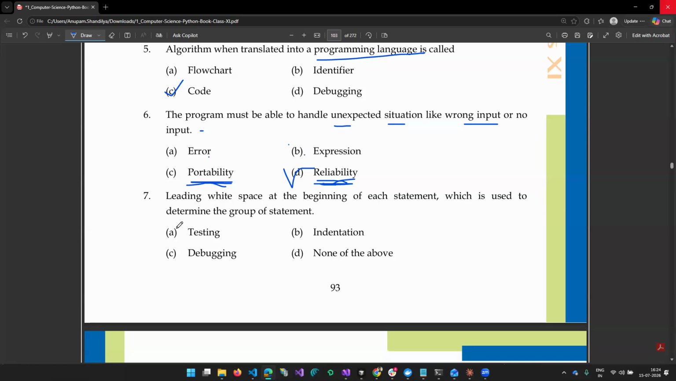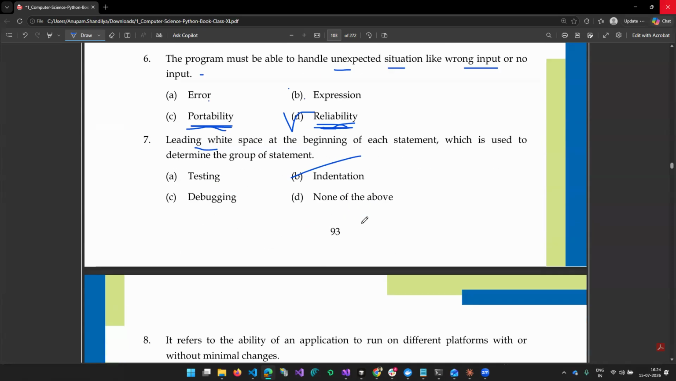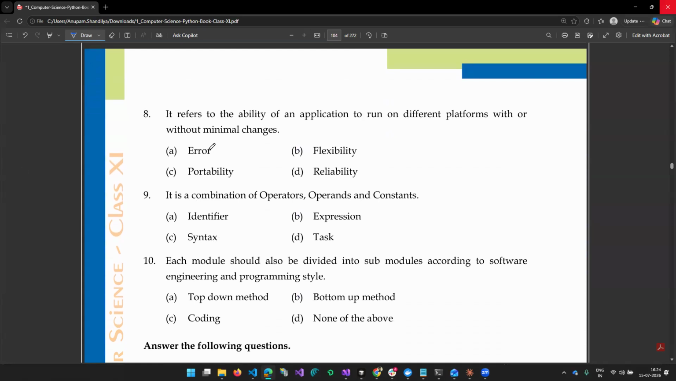These are, you know what these are. This is the group of the indentation. Yes, I just told you. It refers to the reliability. What? It refers to the ability of an application to run on different platforms. Oh, portability. This is a combination of operator, operation, cost, expression.